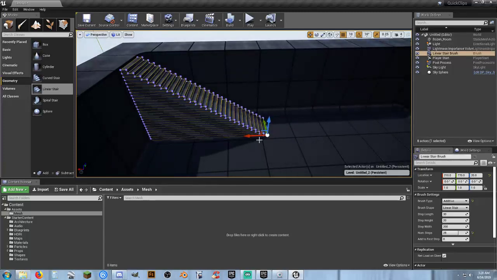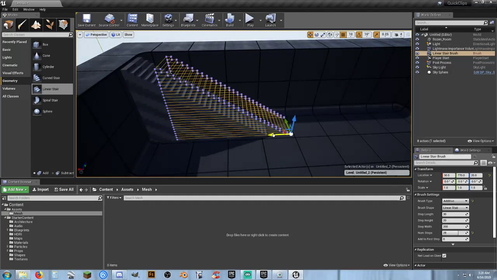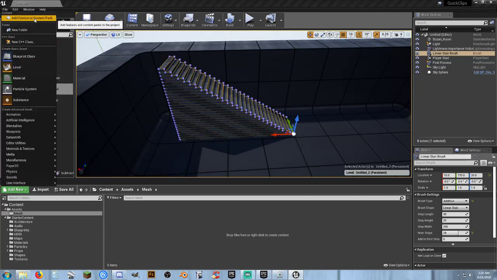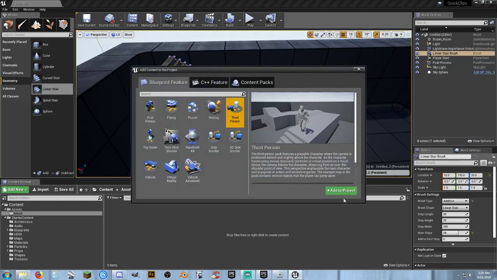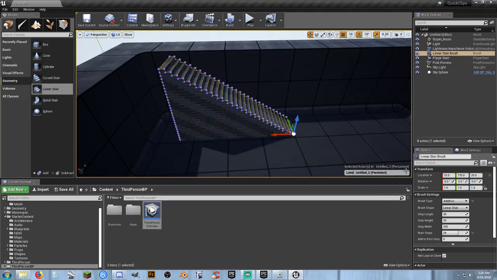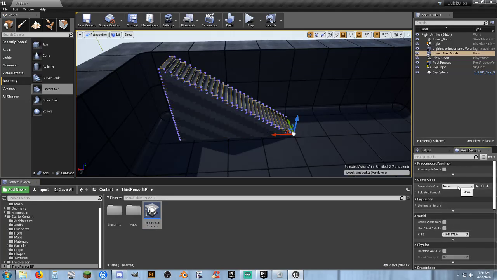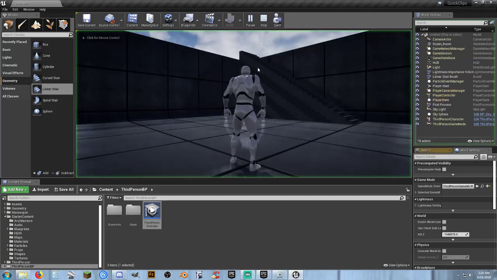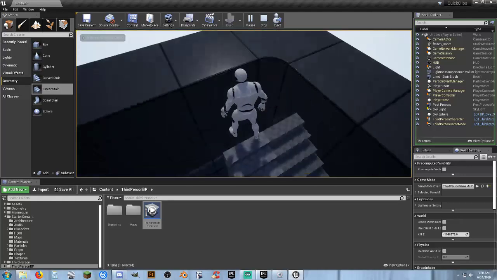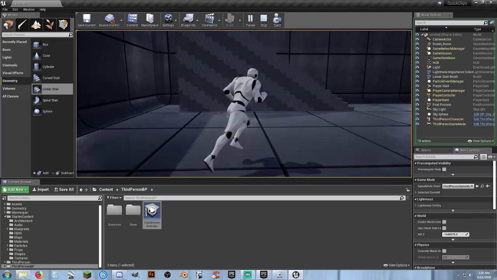So we have the stairs, and they're wonderful. It is a mesh, and let's go ahead and add features. Make sure we have a character. Add third person. So now I can go over here to my world settings, third person game mode, and now if I hit play, I can walk around and interact with my stairs. They work. But I want to make them nicer.